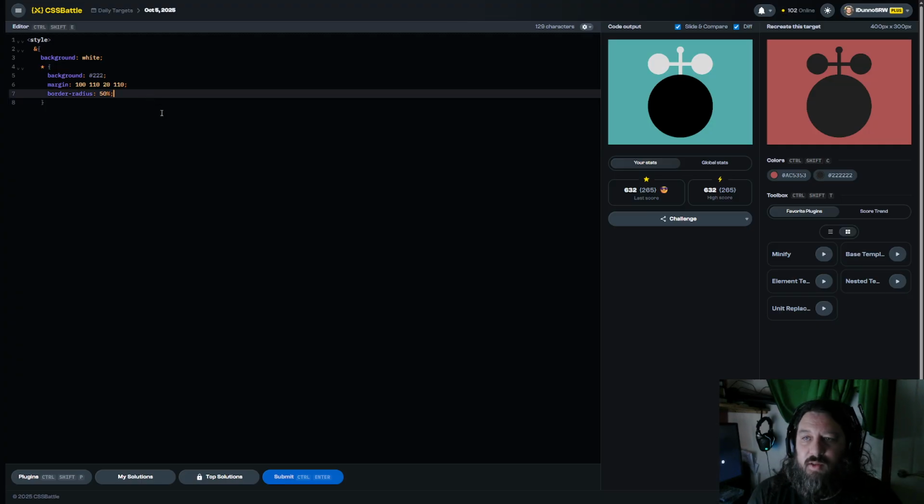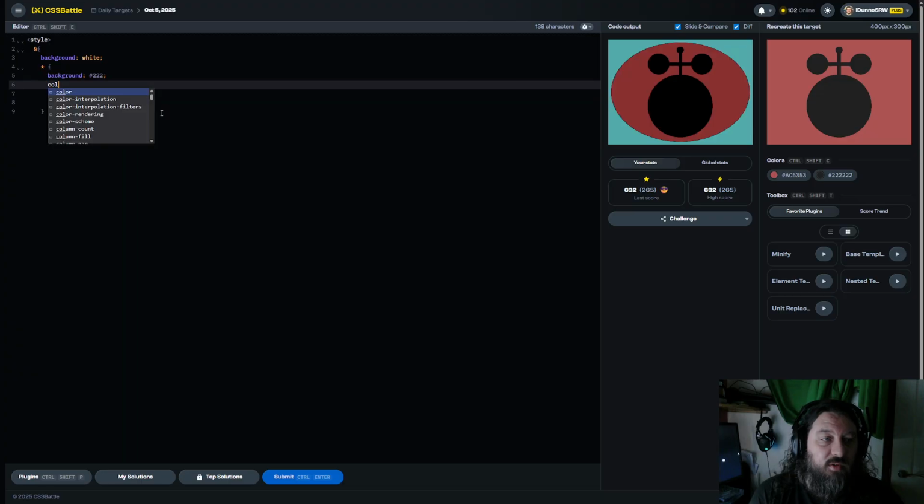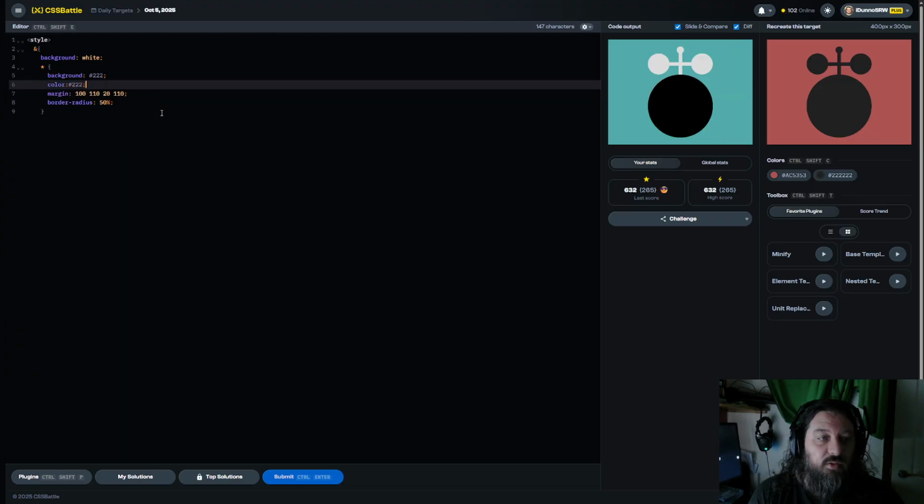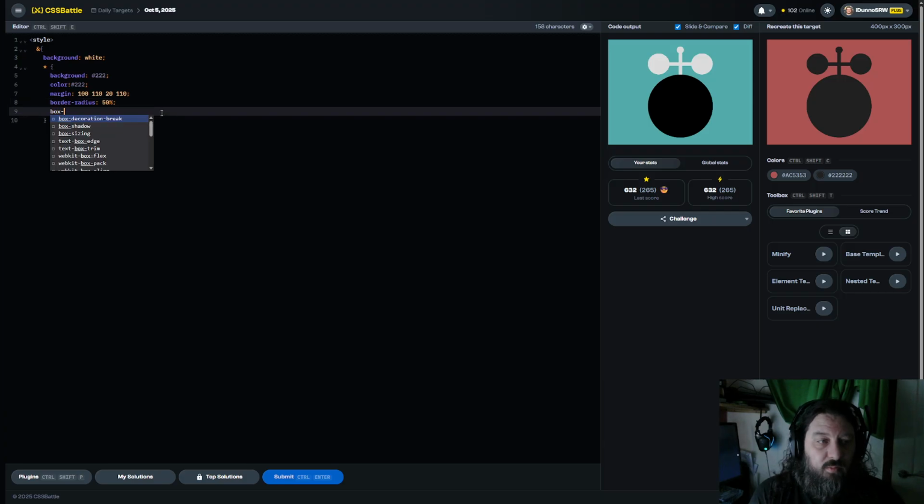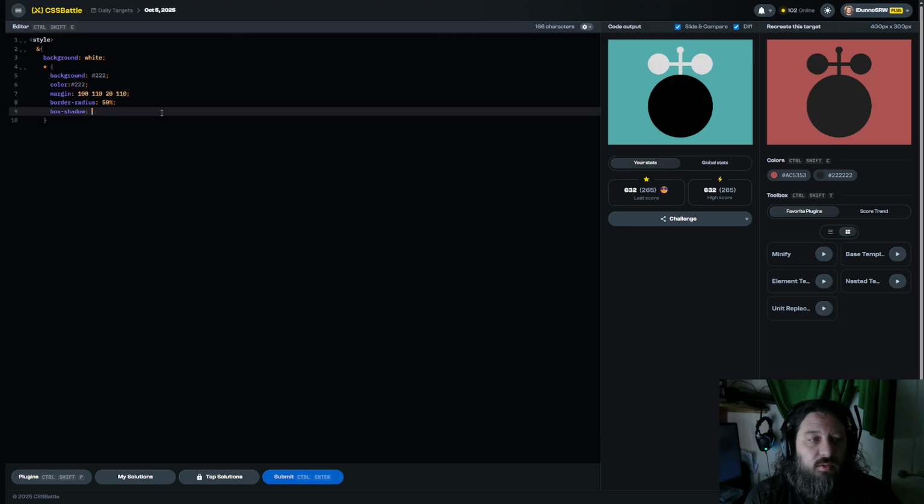Now then, if we then let's set color to 2222, then do box shadow. Minus 40 pixels, minus 100 pixels. Well, that's not going to be right anyway. Minus 50, minus 60. 60 looks about right. 120. Okay, that looks about centered.